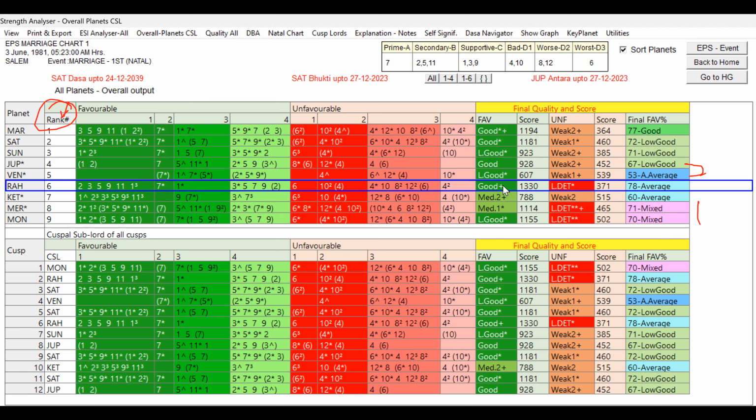But look at the quality. It is saying good plus. It is good star plus. Good star plus is greater than good plus. And you can see it is weak 2 plus only. It is low detrimental with the red background.